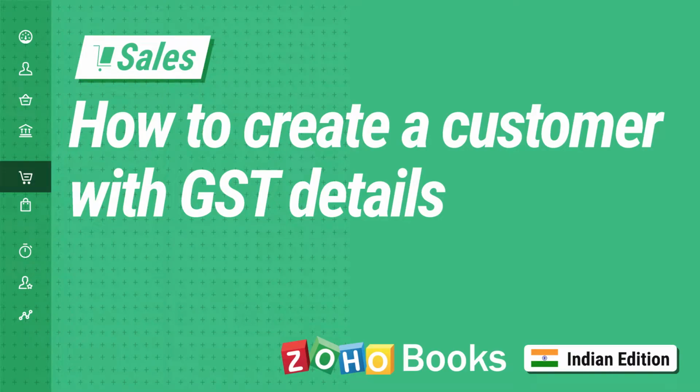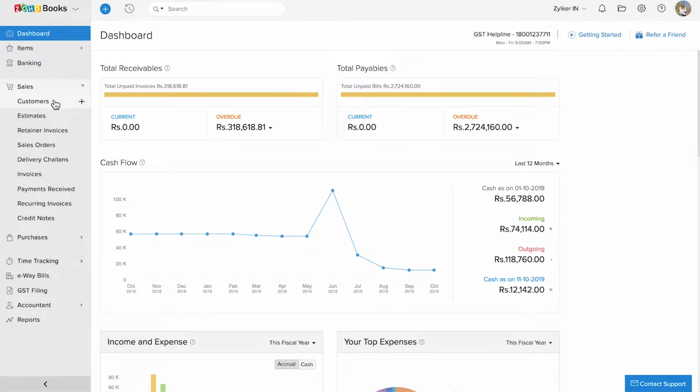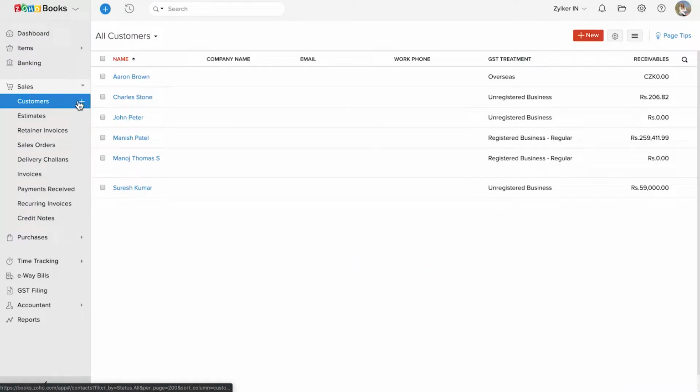Hey everyone, in this video, we'll learn how to create a customer with GST details in Zoho Books. Log into Zoho Books, go to Sales and select Customers. Click the plus button here or the Add New button in the top right corner.